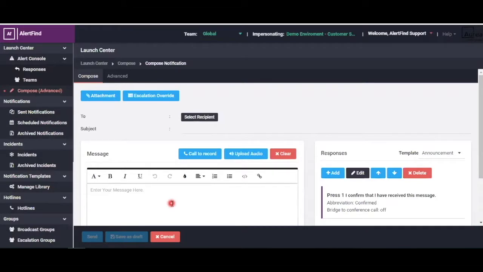Where AlertFind differs is that it is a two-way communication stream, and therefore you are able to create different responses in the bottom right corner here that you want to receive back from your users or colleagues when the communication is sent out.